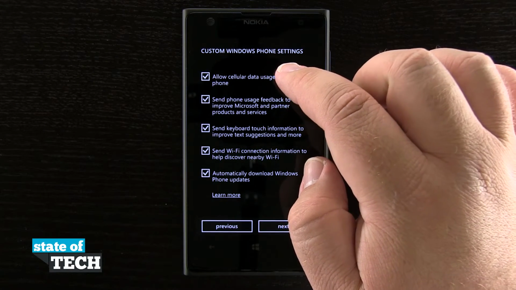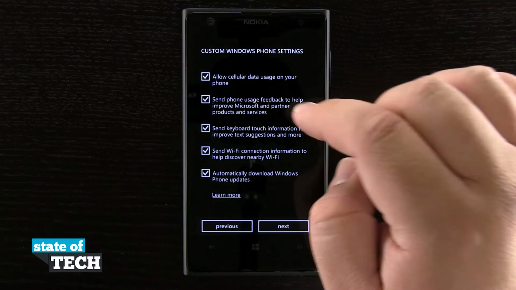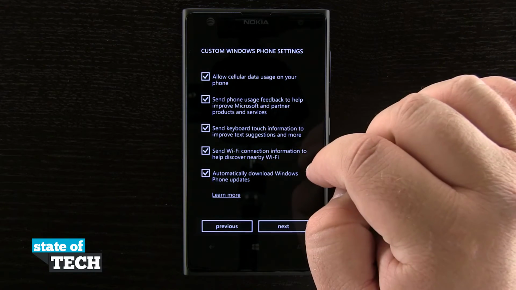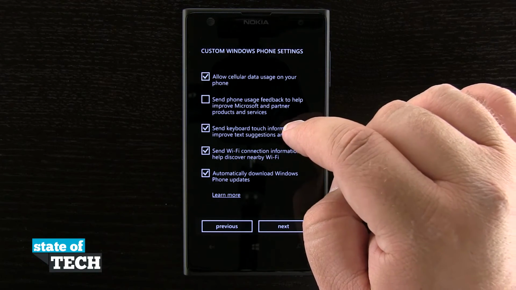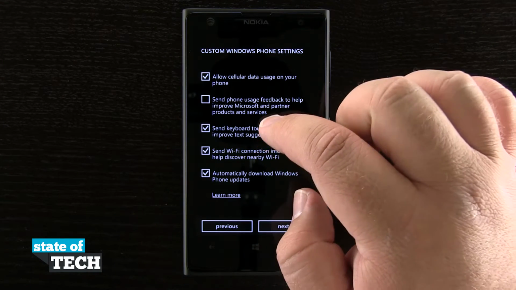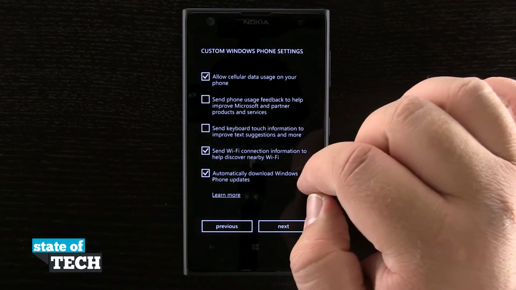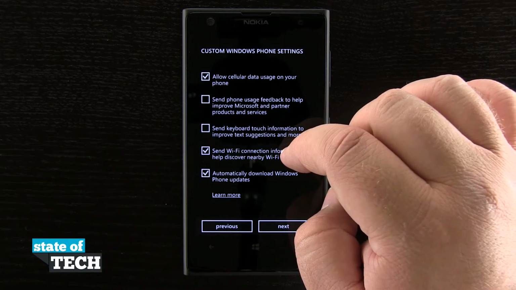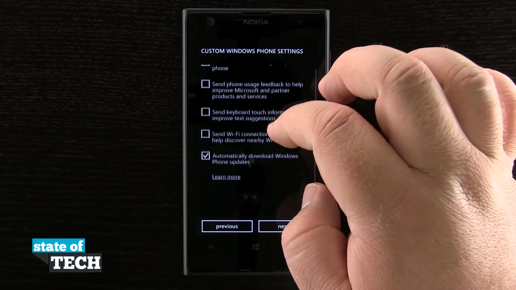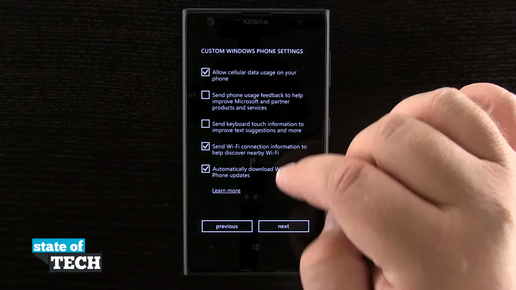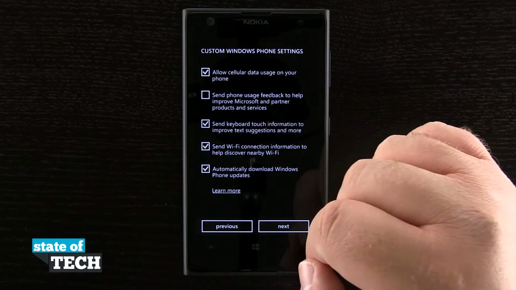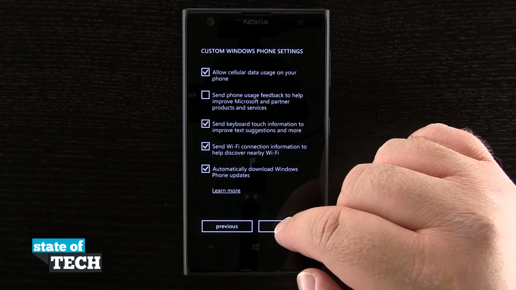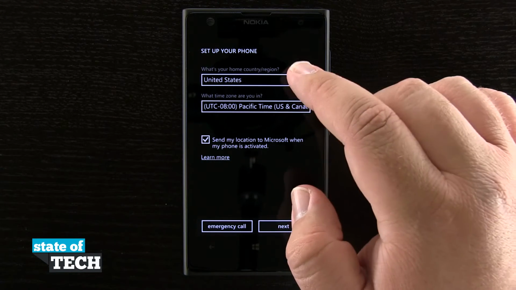We can allow cellular data on our phone, send phone message feedback to help improve Microsoft and partner products. I'd rather not do that. We can send keyboard touch information to improve text suggestions and more. I'd rather not send that as well. Send Wi-Fi connection information to help discover nearby Wi-Fi. We'll keep that on, and automatically download Windows Phone updates. I'll keep those ones on. I'll even keep the keyboard one on for now. I'll hit Next, and now we can set up our phone.